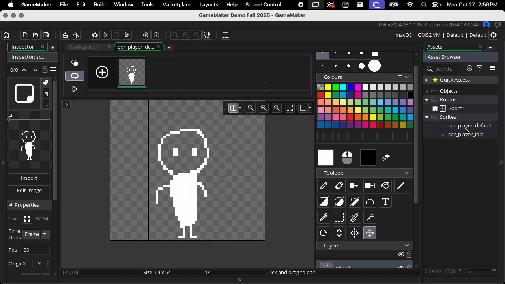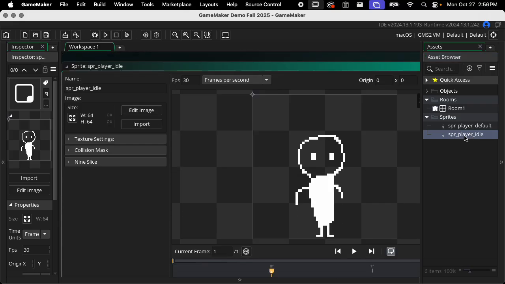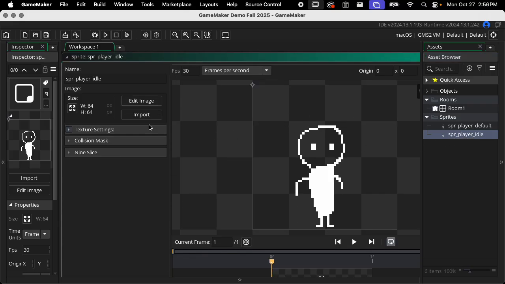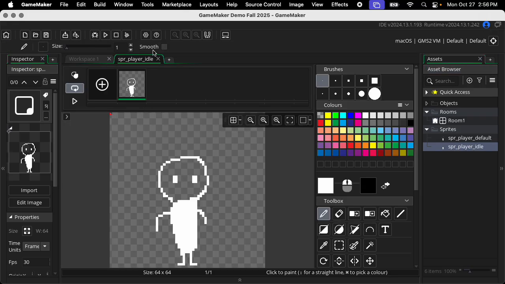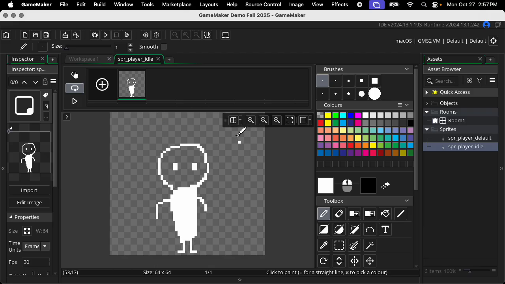So I want to make sure I'm editing the right animation because I have 2 copies of this. We can see up here it's sprite player default. So that's not what I want to edit. I want to close this. I want to double click on sprite idle and then go back to edit image. So now I'm editing the correct image. So you have to be careful. Just make sure you're editing the right image. If you edit the wrong thing, you can always rename it and just make sure you don't delete your old image.